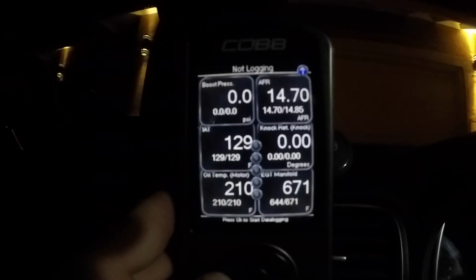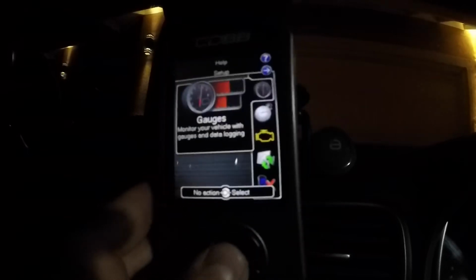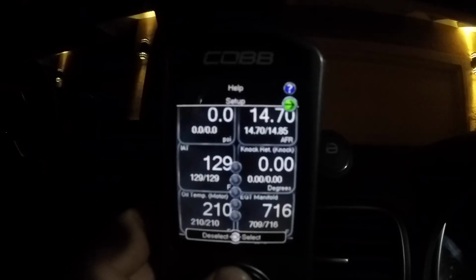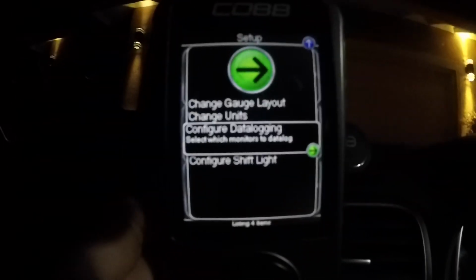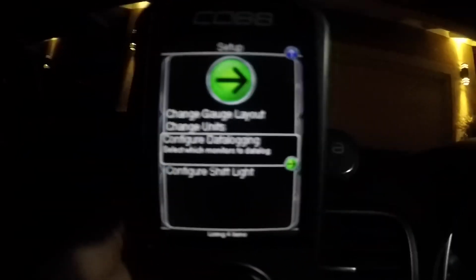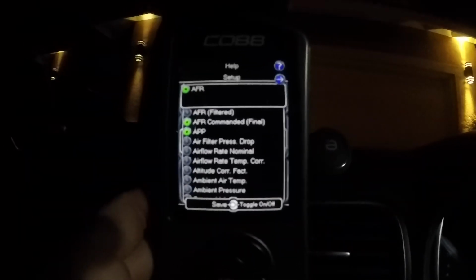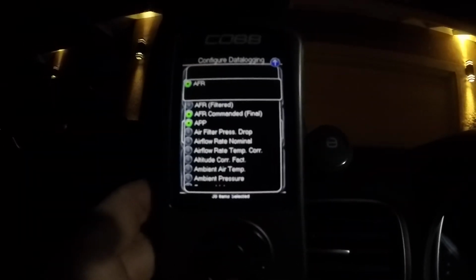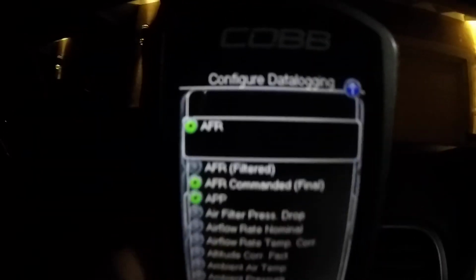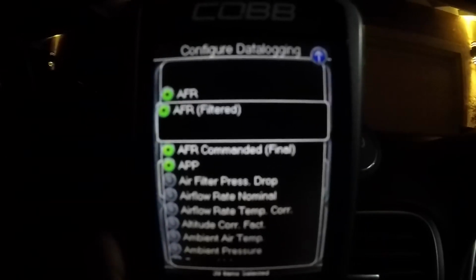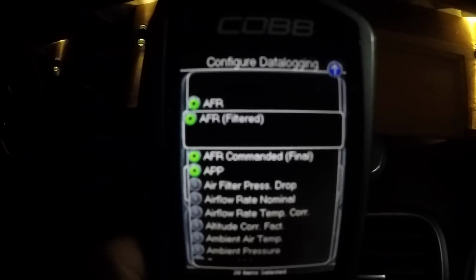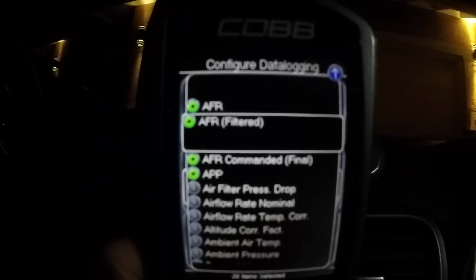Okay, so with your Accessport turned on, you'll click on Gauges. You'll scroll up to this arrow, and that'll light up, and you'll see the option for configure data logging. You're going to click on that. This will bring up a list of all the different parameters that you can data log. Mine's already set up, but all you do is simply click on it, and the little green bubble will light up.